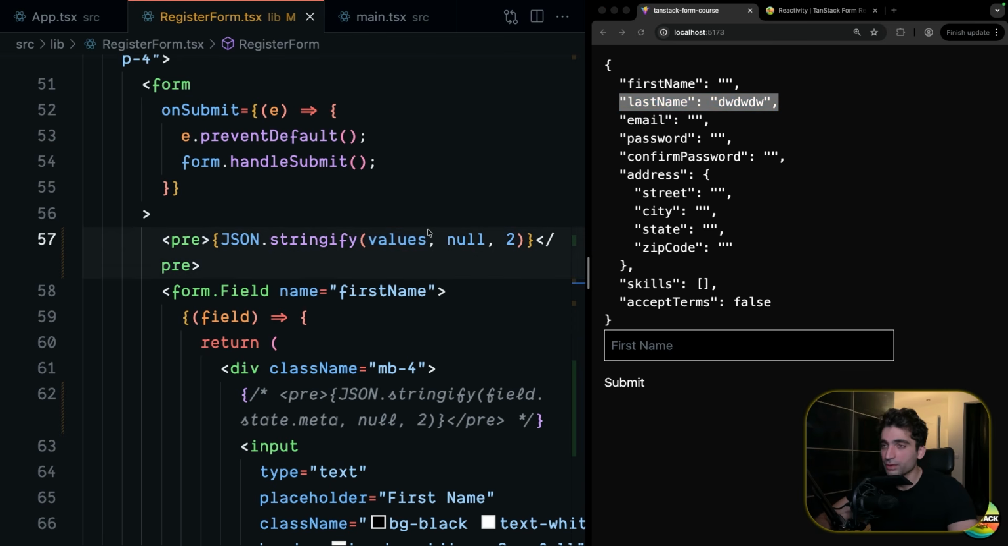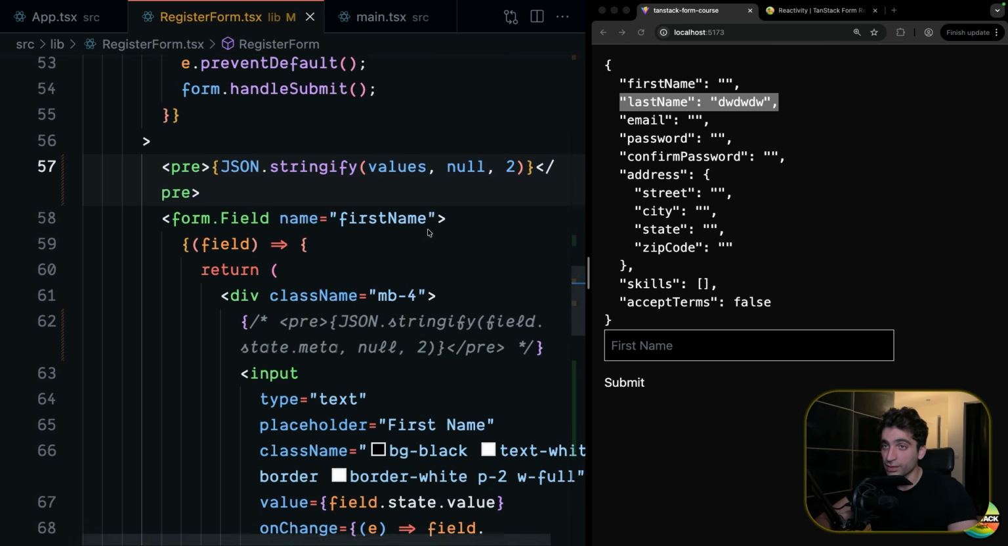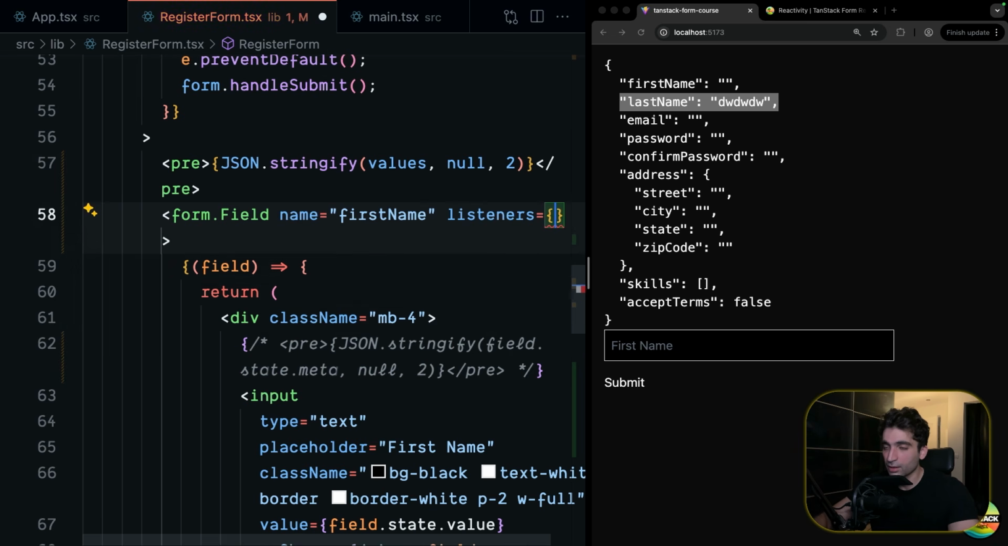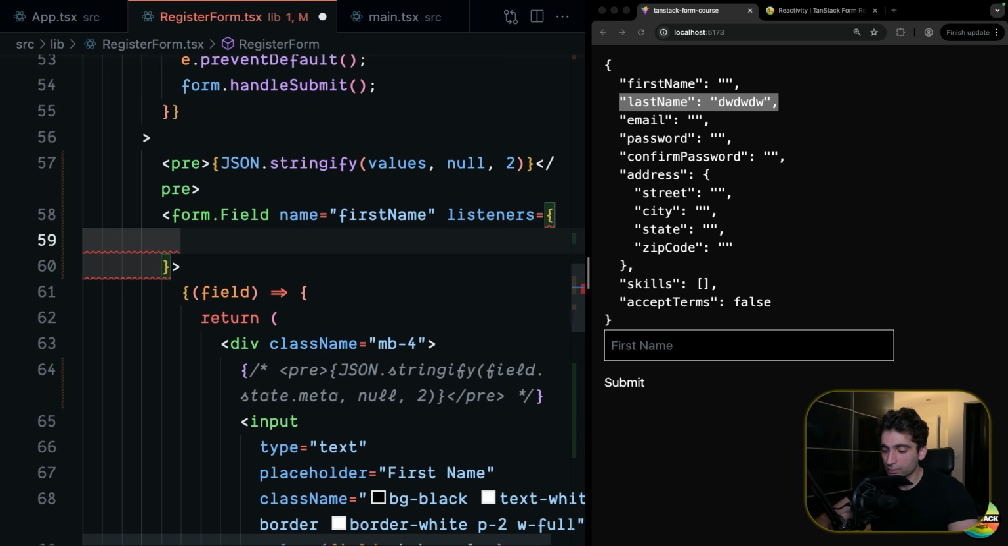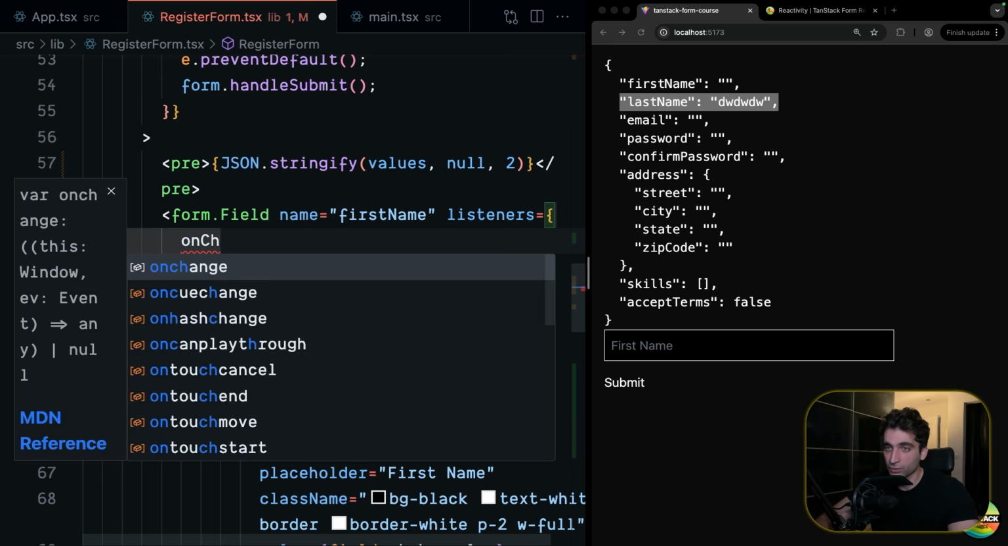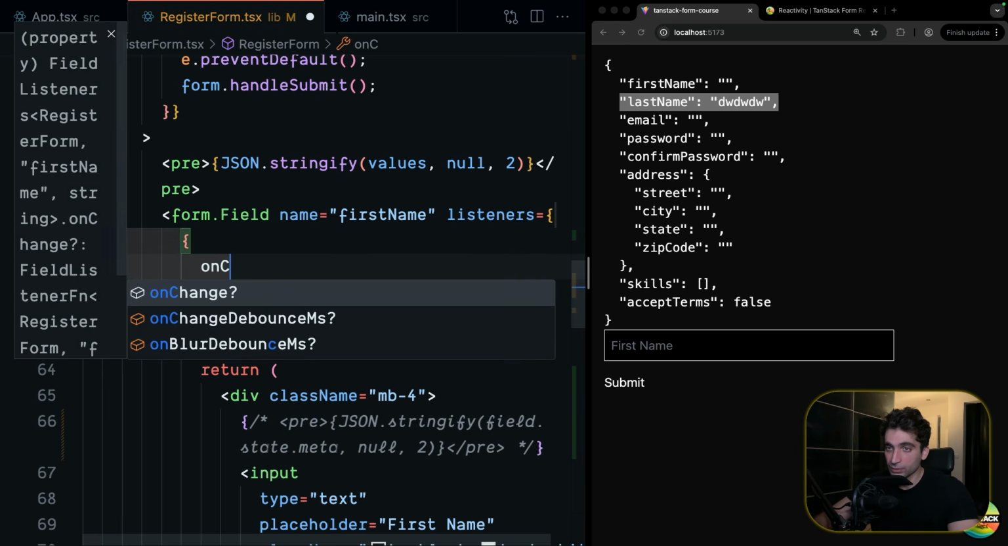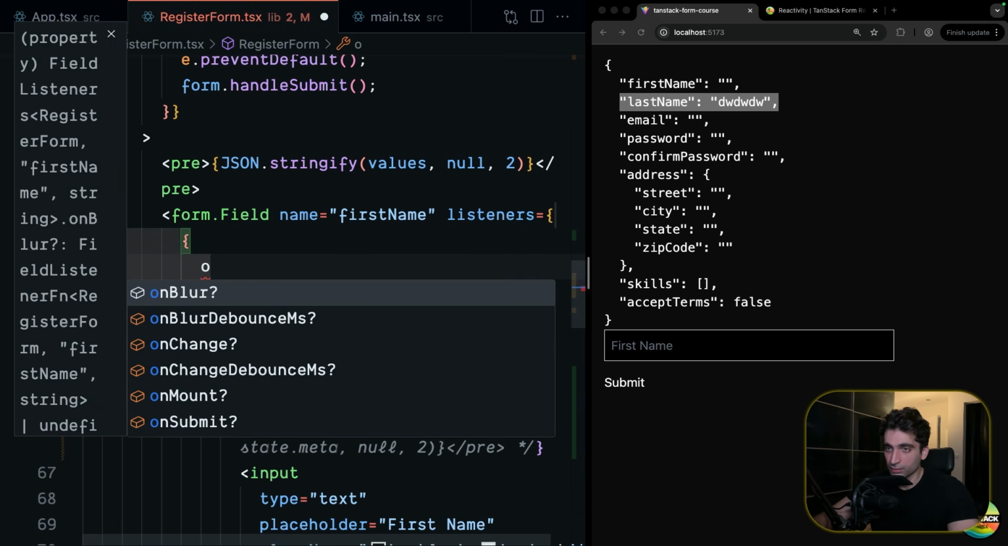What we can do is we can use listeners. For any field, we have listeners where we can listen for changes in our field and maybe do something whenever the field changes. In our case, we need to listen for changes in the first name. So we can pass listeners here, and we need to listen for changes on change. We need to pass an object here. We can pass here on change, on blur, probably on submit as well, and so on.